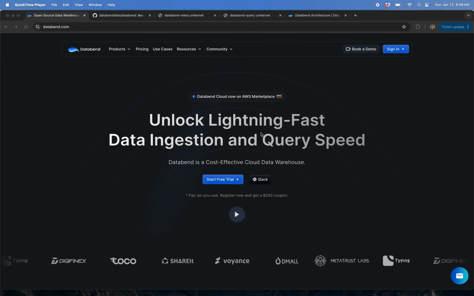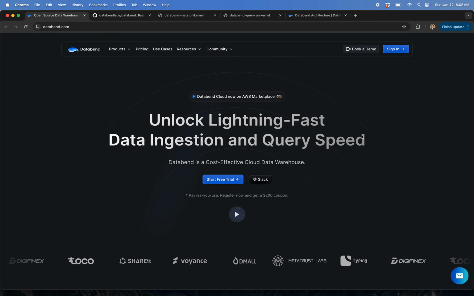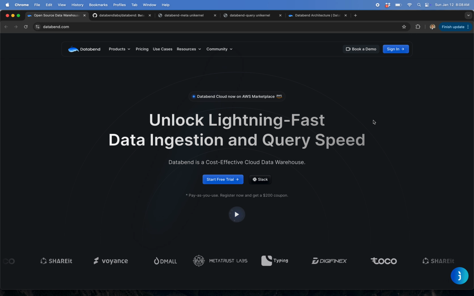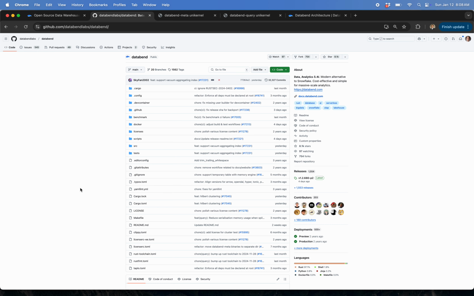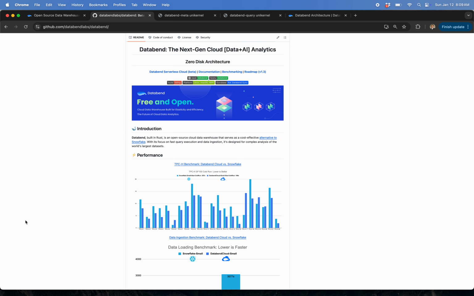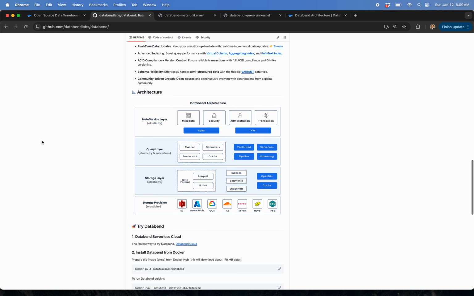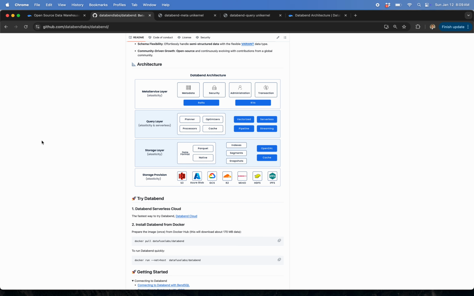Welcome to today's Unikernel Spotlight. This week we're looking at Databend. Databend bills itself as an open source alternative to Snowflake. It's written in Rust and has a ton of connectors. We've been looking at a lot of data projects lately, but what's interesting about this is their emphasis on breaking up their architecture.